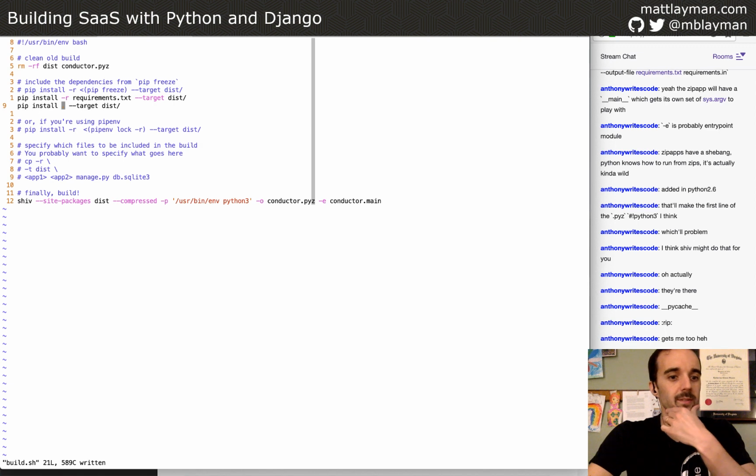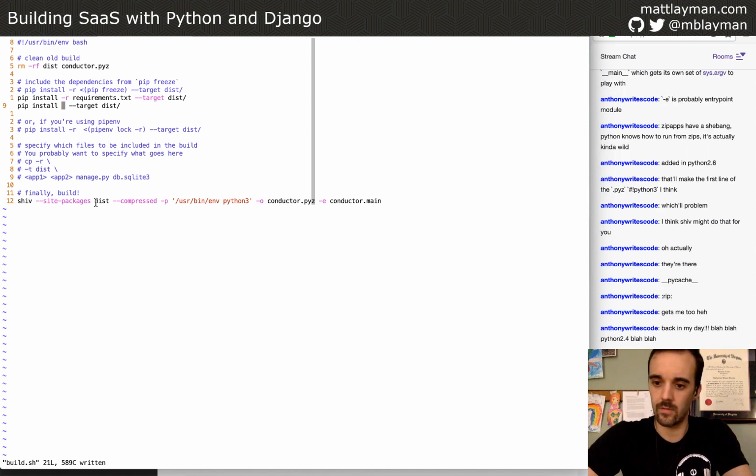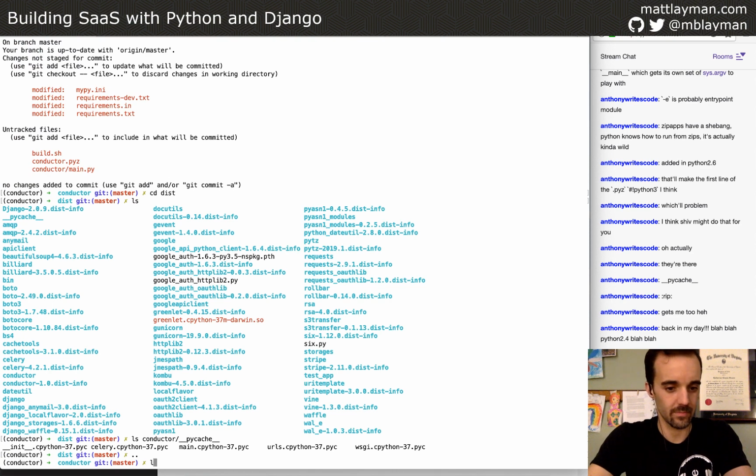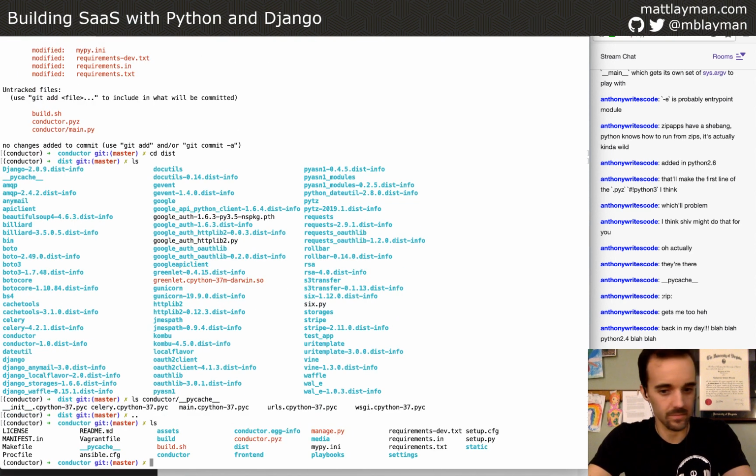So I think it did some good work here. It seems like, what did it do? Back in my day. So we've got an actual, what is it called? Zip app. That name hasn't sunk in yet. It's called Conductor UIZ. Is that just a zip archive? I would guess by the name it is.